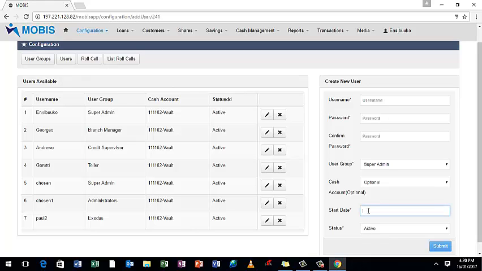After doing that, we set in the start date. The start date is simply the date at which this user has to begin using the system. Then what is the status of this user? It can be active, inactive, suspended, pending. After doing that, we click on the submit button, which is below here.